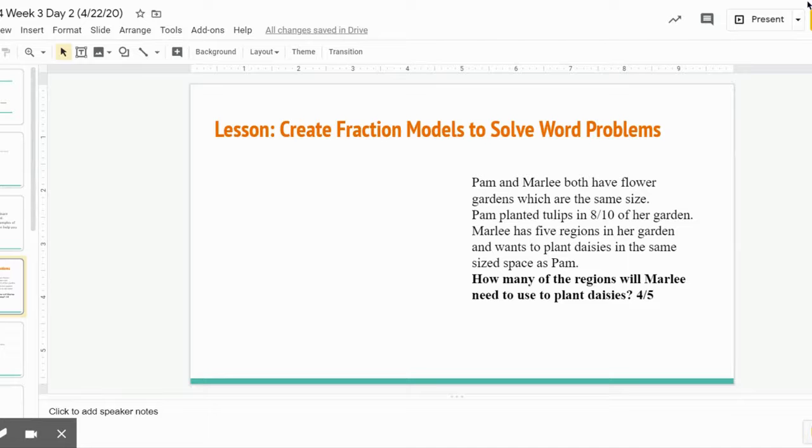Hello, fourth graders. This week we're going to create fraction models to solve word problems, and I'm going to show you how to do that on Google Slides. So let's read the problem.